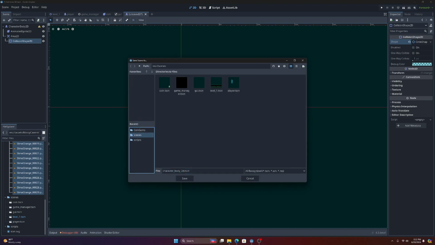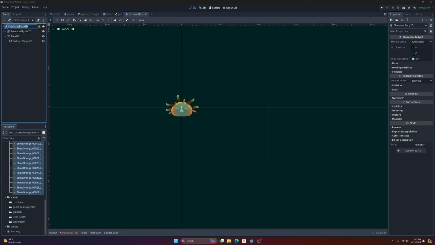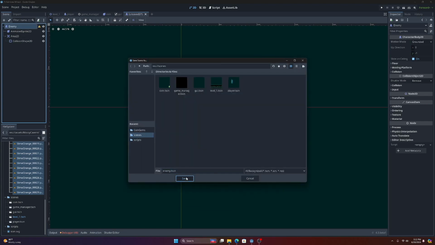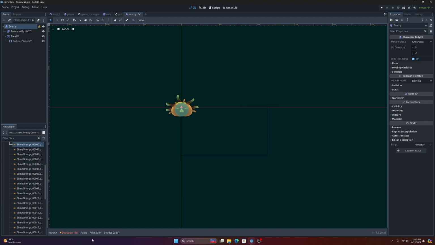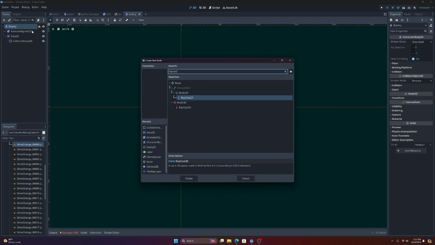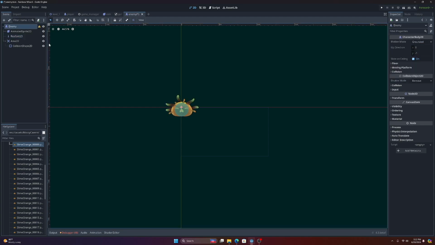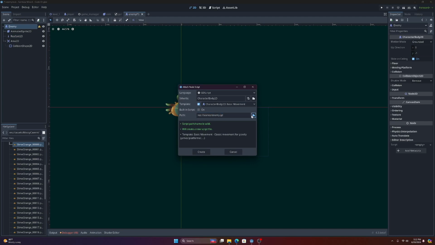We'll go ahead and save him as a scene. Oh, actually, let's change his name to enemy. We'll save him as a scene. And we can also add in this raycast 2D node. So what raycast is going to let us do is, if our enemy moves back and forth, we want to be sure that we can identify when he's moved too far, right? So basically like the edge of a platform, we want him to be able to turn around and go the other way. So we'll go ahead and add a script to this guy.